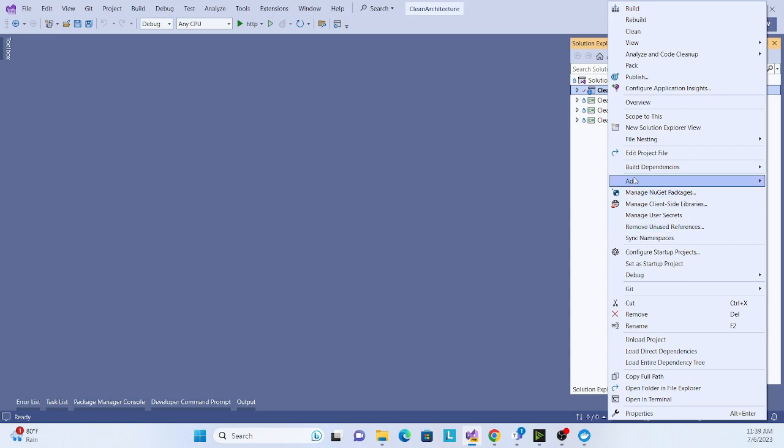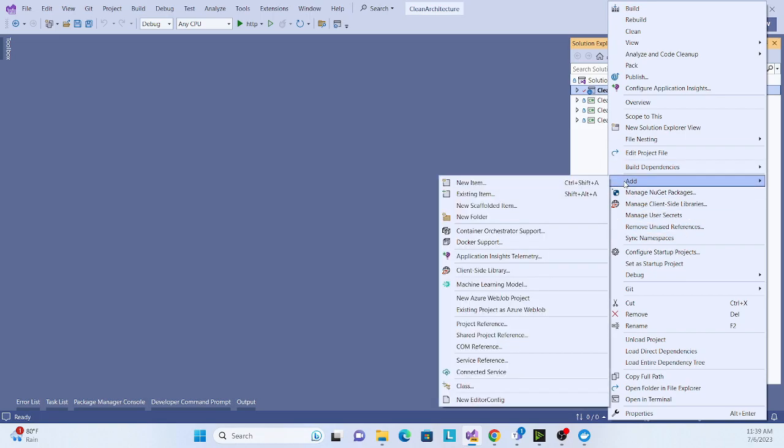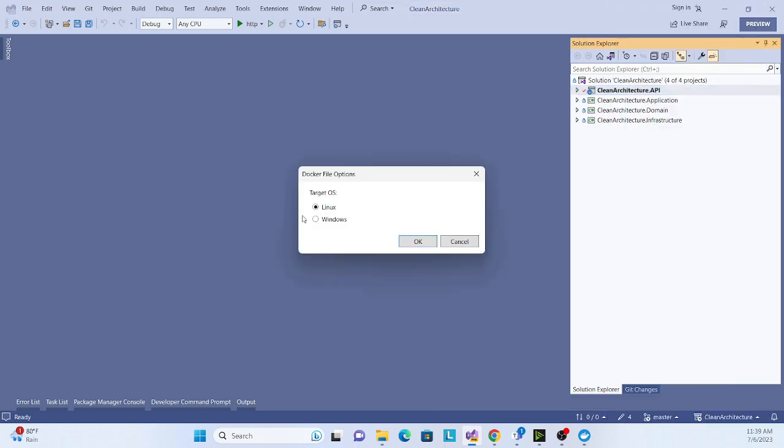Right click on the project, our web API project, and choose the add option. See, this is Docker Support. Once you add it, it asks for the target framework. Put in whatever target framework you want, like Linux or Windows. I choose Linux. Before proceeding, one more thing.